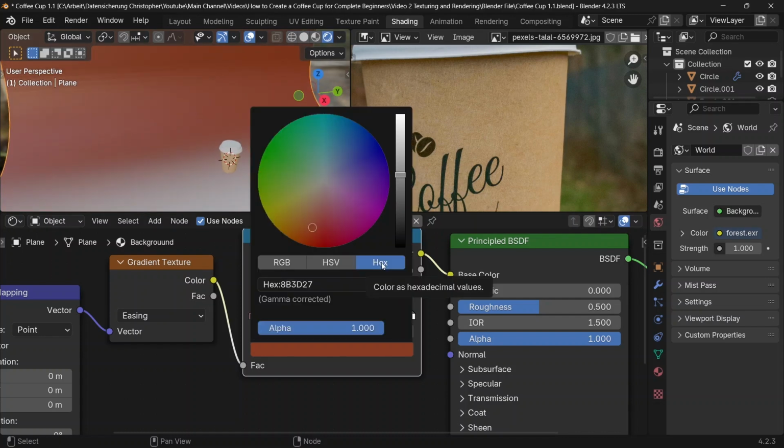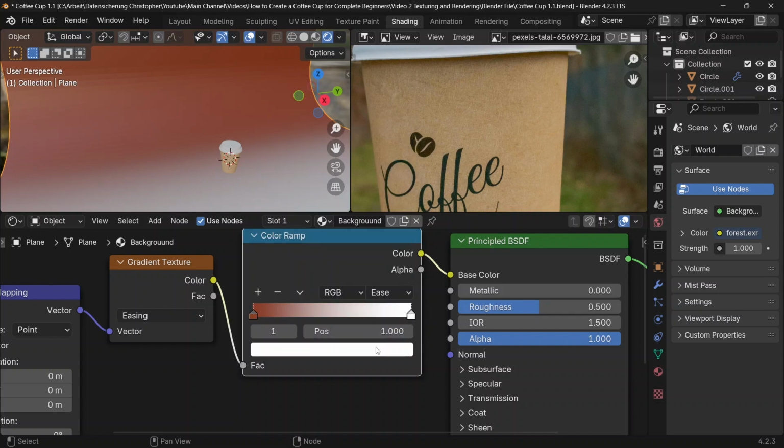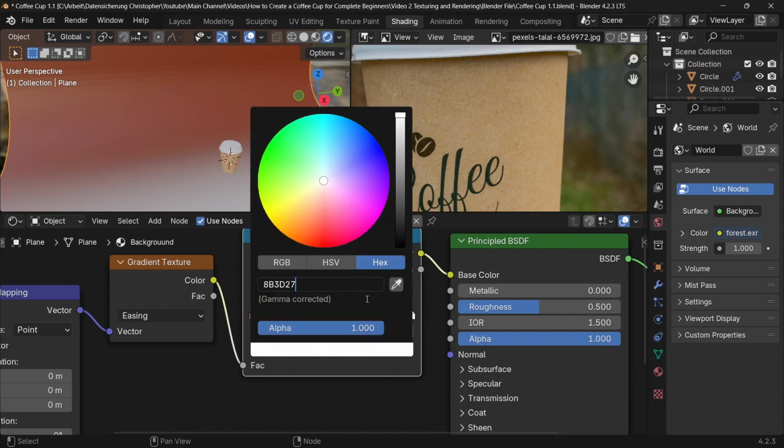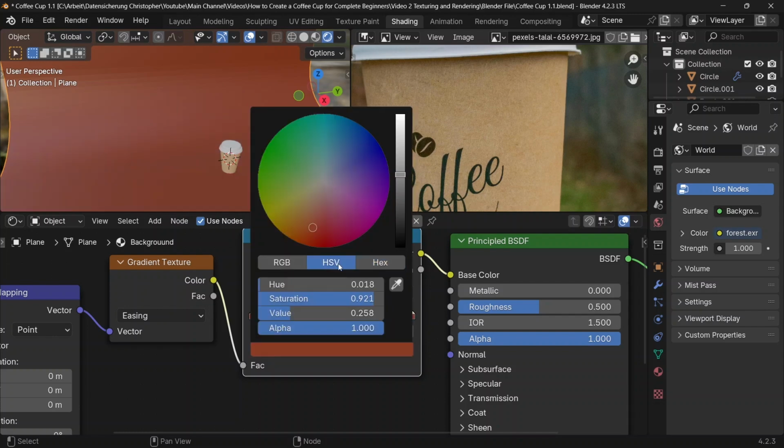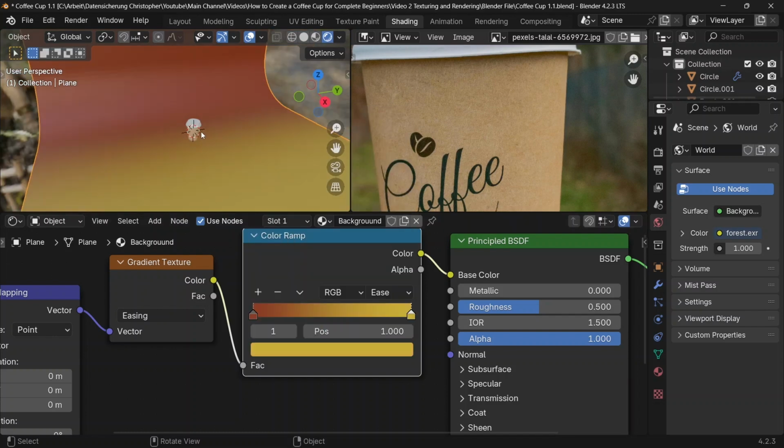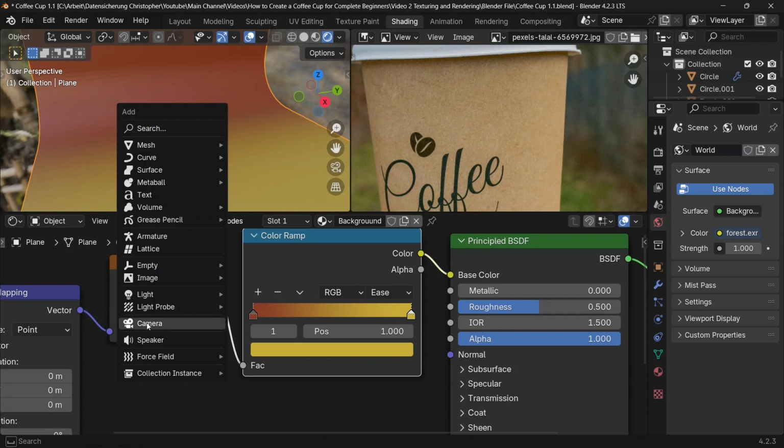Okay. And then I will go to this hex tab and copy this with Ctrl C and paste it in here. Ctrl V. Okay, and now I will change the value to be brighter and the hue to be more yellow. Now I will press Shift A and add a camera.